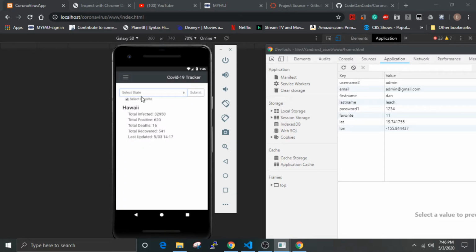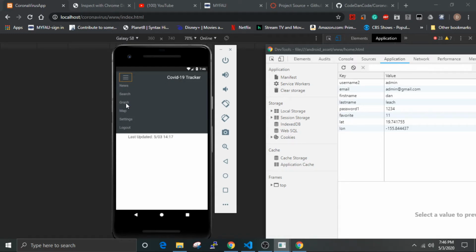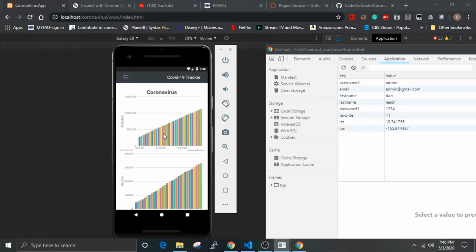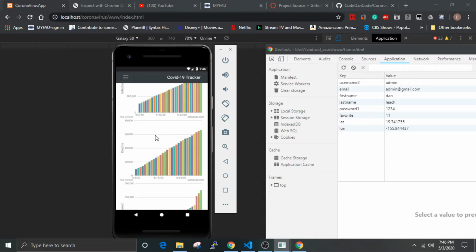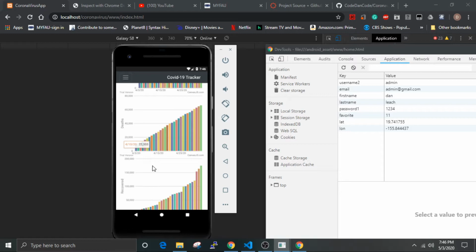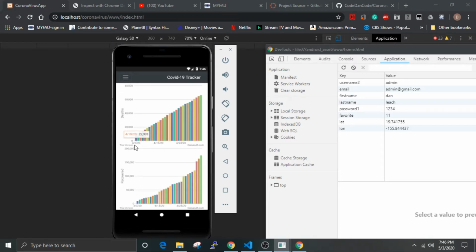All right, and so that's my search. The next thing we have is the graph. So here's our graph. The graph shows the infected rate, the death rate, and the recovery rate. And this is tracking back from March 3rd all the way to today's date. This actually hasn't been updated yet, so this is yesterday's date. So these are all the current numbers for yesterday's dates.